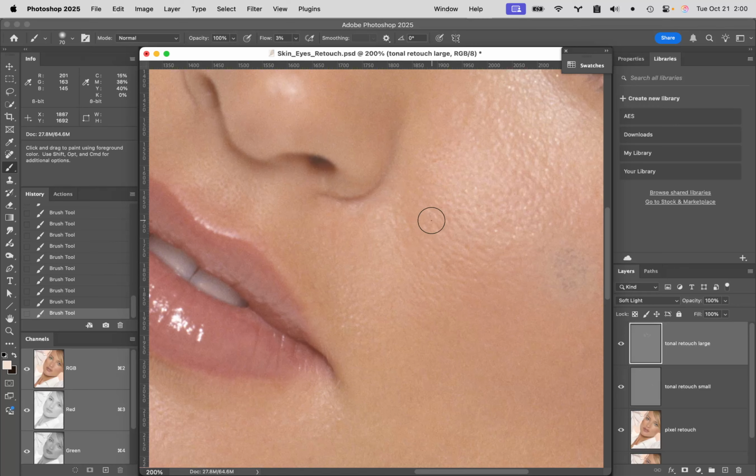I'm going to make my brush a little bit smaller. There's sort of like the ball of her cheek right here is a little bit too dark, so I'm just going to lighten that part up.